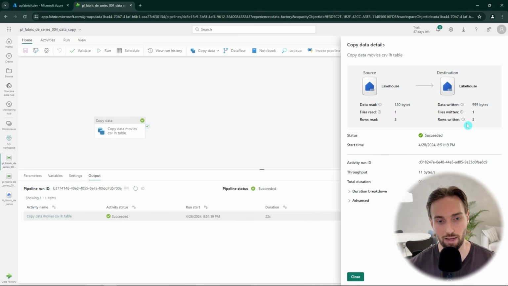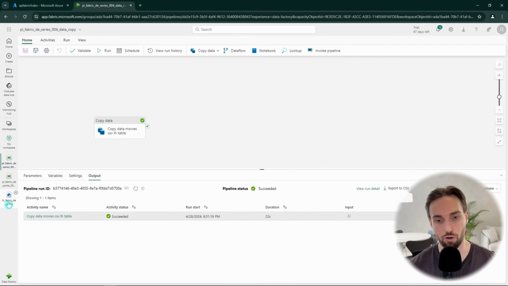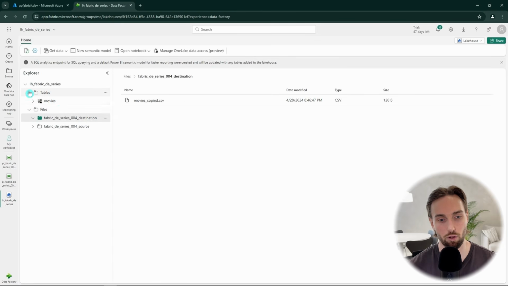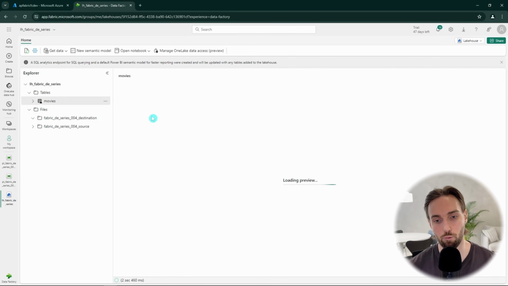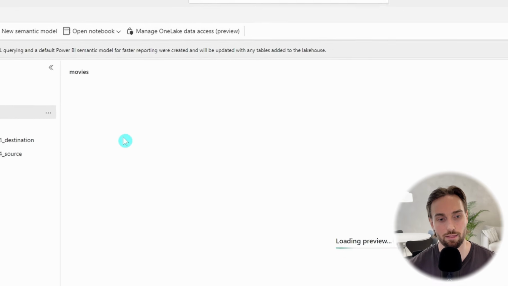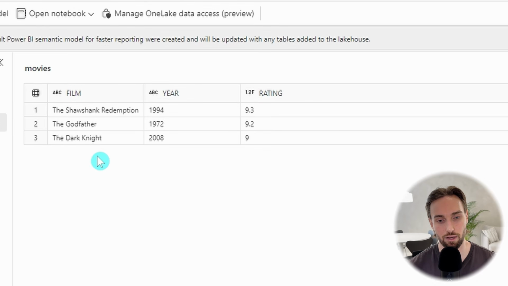Next, let's open the Lakehouse and navigate to the table section where we can see our movies table. By clicking the table, we can open up the table data preview that will take a moment to load up. There we can see that our data looks good in our table, so everything went as planned.